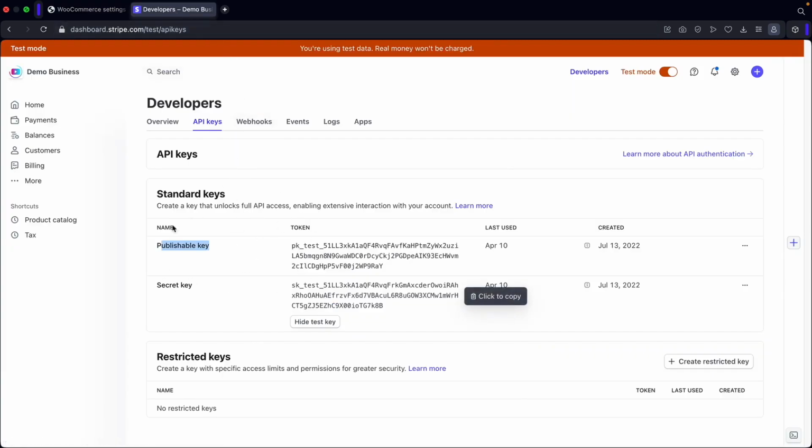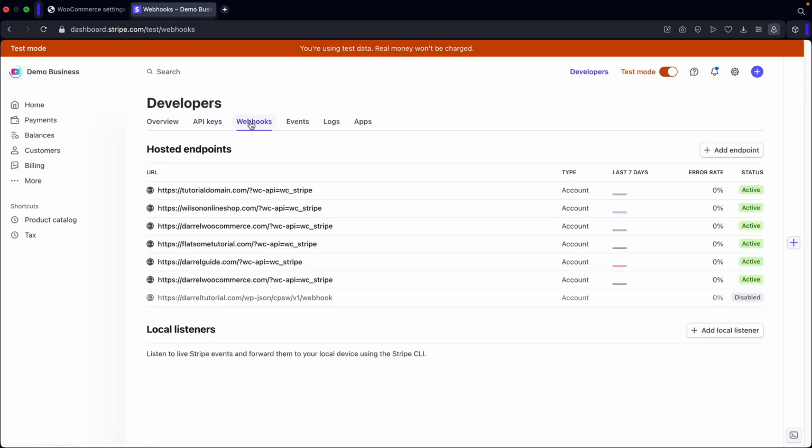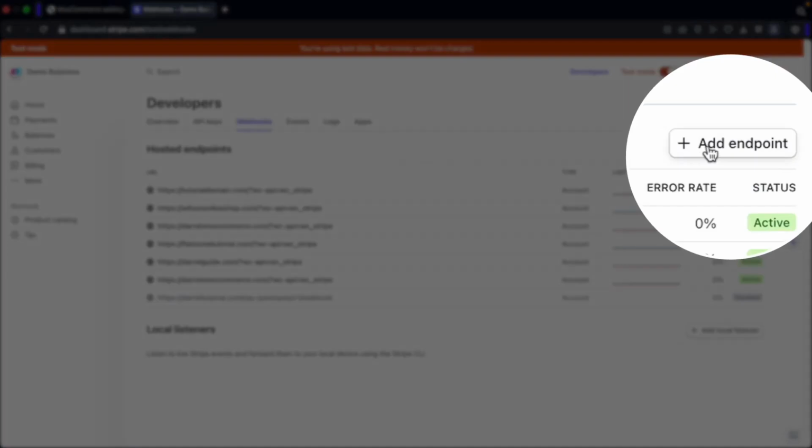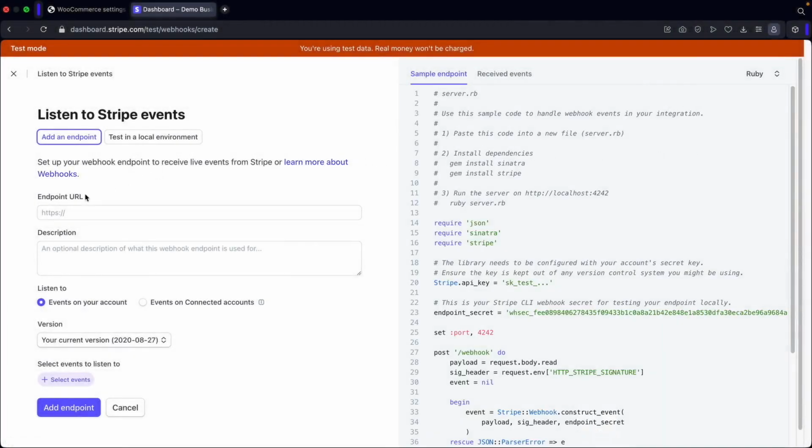So now that we entered this information, I now need to add a webhook. So up here, add a webhook. And on the right side, we're gonna add an endpoint. So you're gonna see this URL right here. And now we're gonna paste that URL that Stripe gave us on our WordPress websites. And we're gonna let Stripe know what we're using this for. So this is for charging transactions.